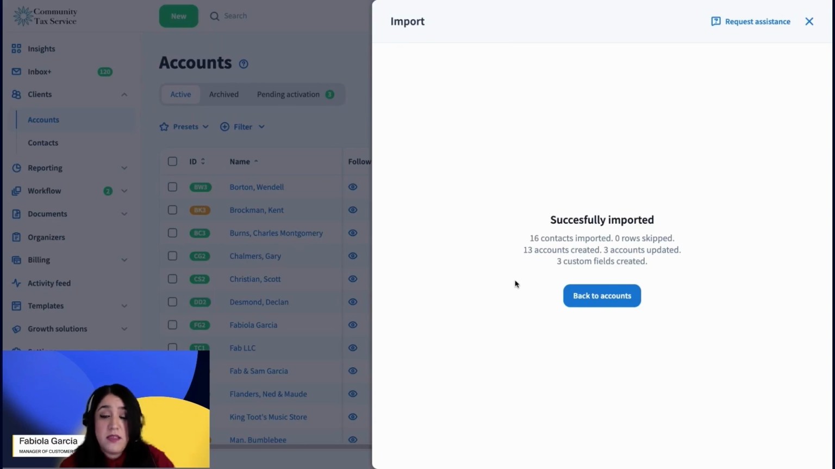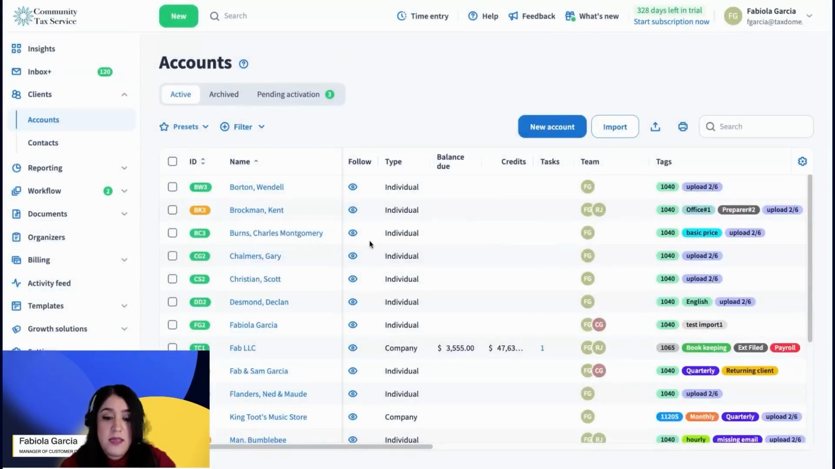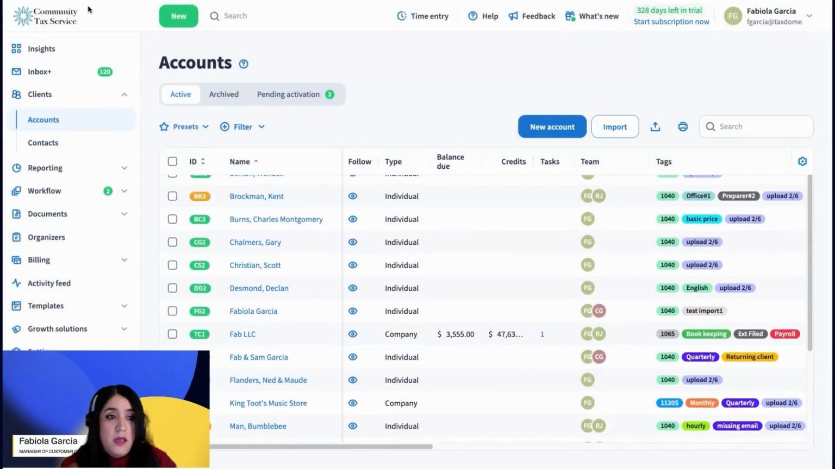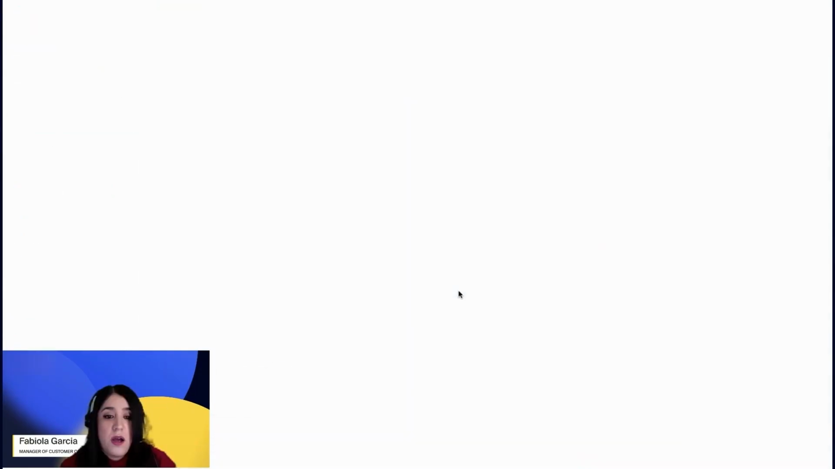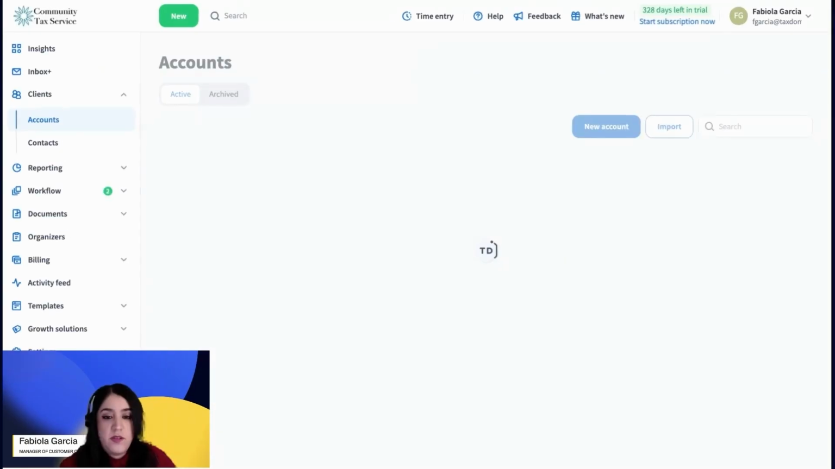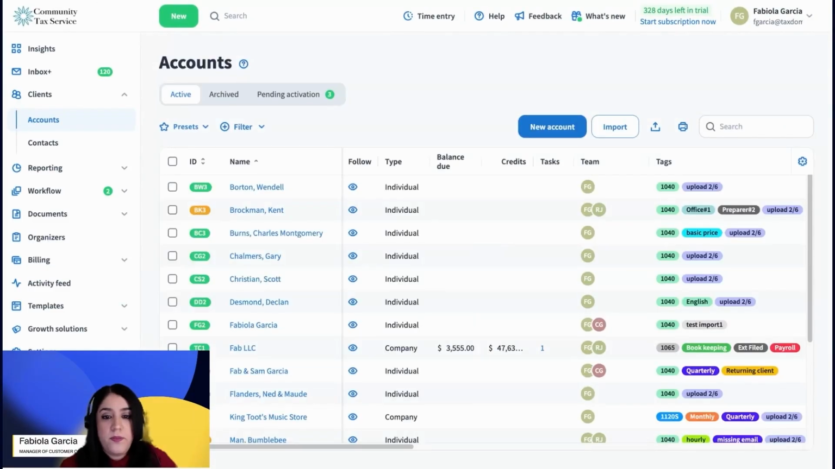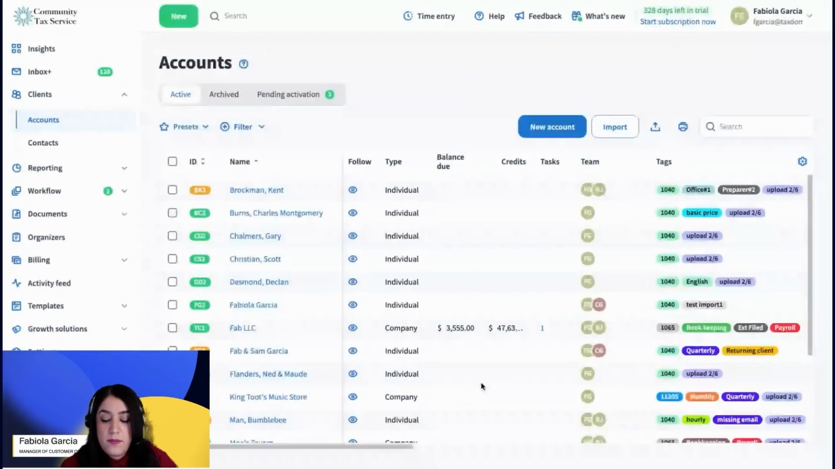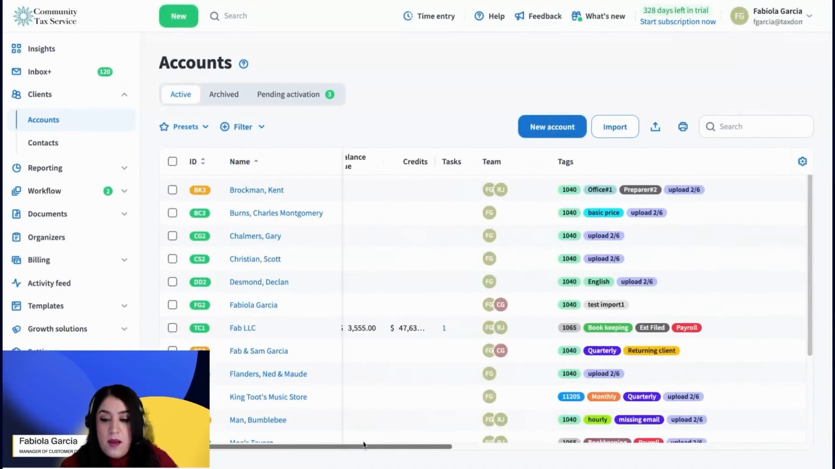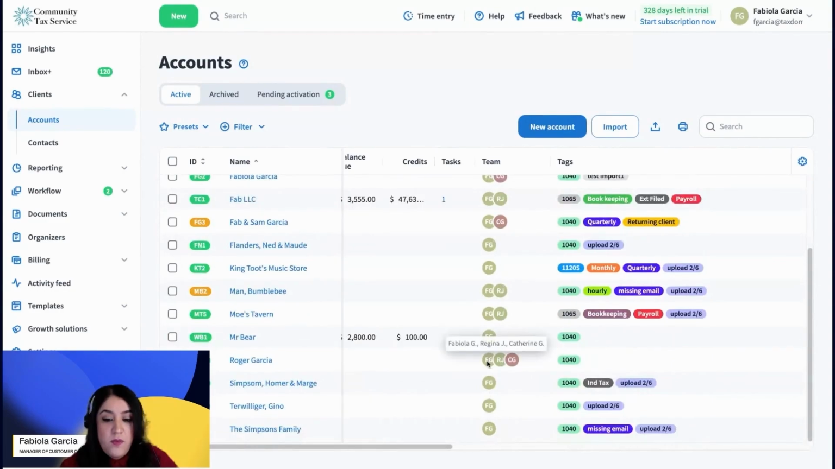But in this case, we had a successful import. So I'm going to click on back to accounts and let's see how that looks. If you don't see the list here, you can always click reload on the page so that all of your accounts are visible. Beautiful. I think everybody was uploaded correctly.